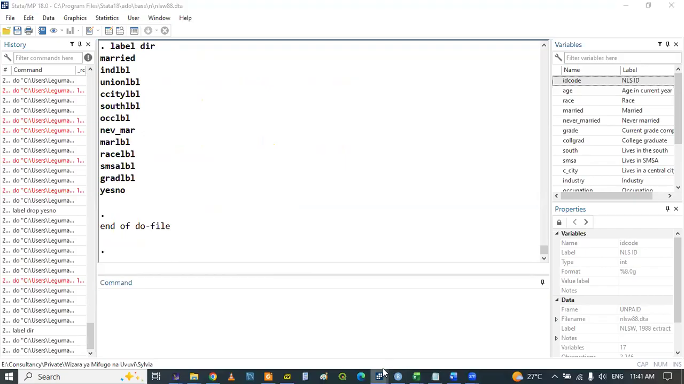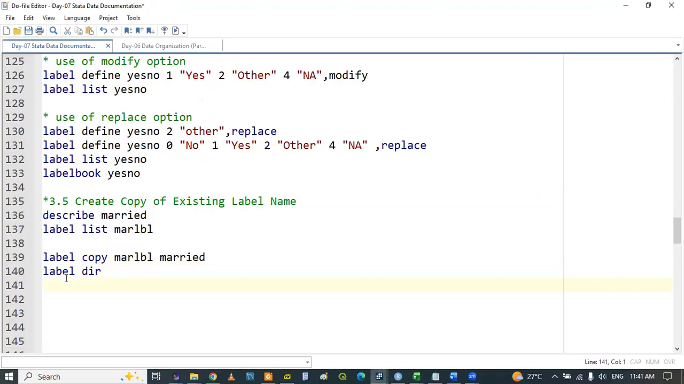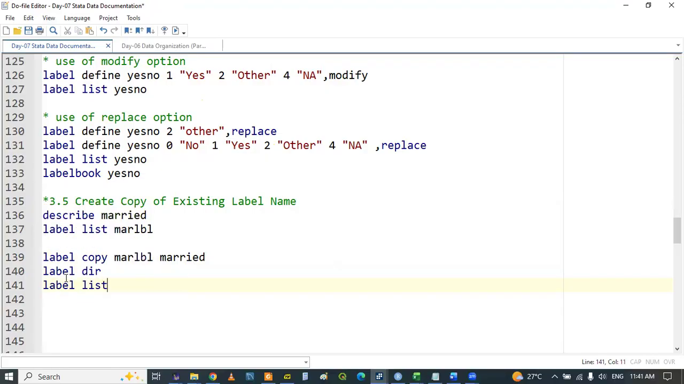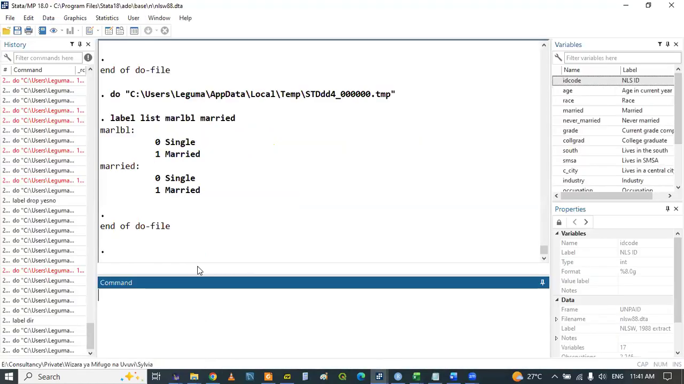So what is so special? If I say here now label list, mar label and married are going to have similar content. The only difference is going to be the name, simply because that is the copy. So mar label, married. This married was duplicated, or was copied, from mar label.